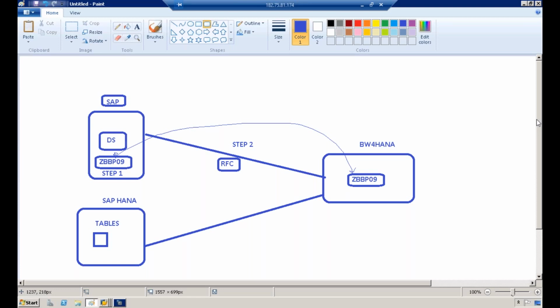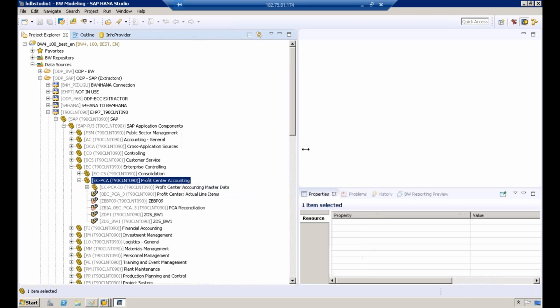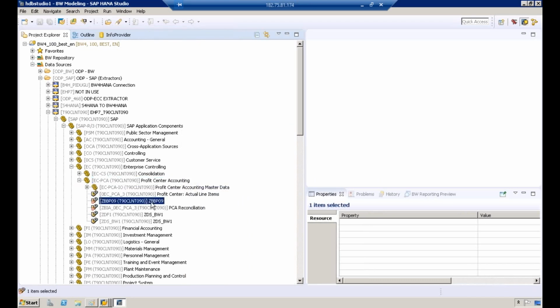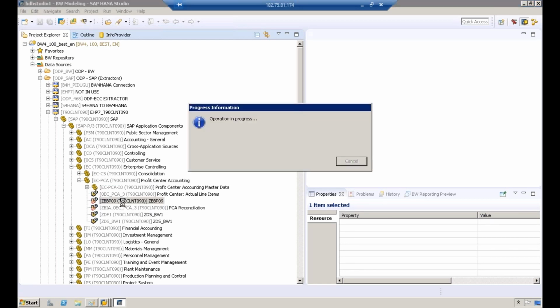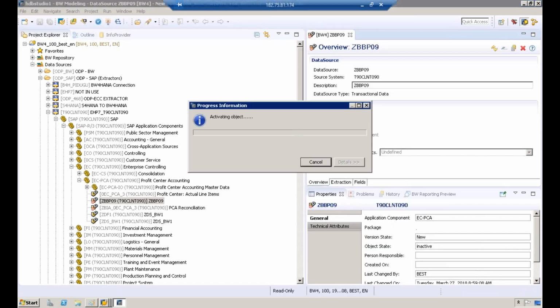Now let us go back now and check. Let us go back. Now let us quickly check whether this data source is available or not. Let us expand the application component. So once you expand the application component, please see participants, JetBBP09 is available. Now what we are going to do is, in the next step, we're going to activate the data source. So let us double click on data source and click on activate. Just I'm trying to activate the data source.